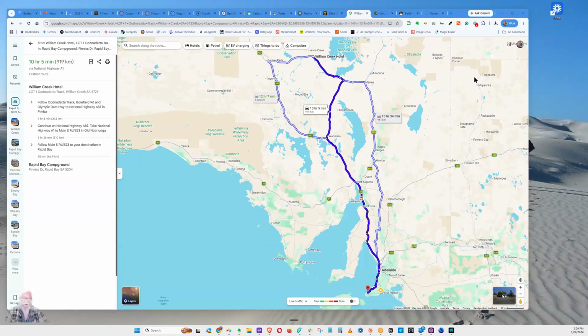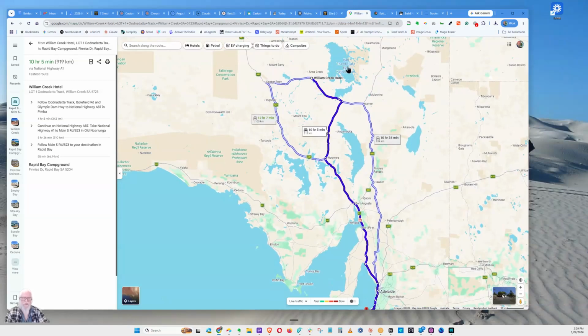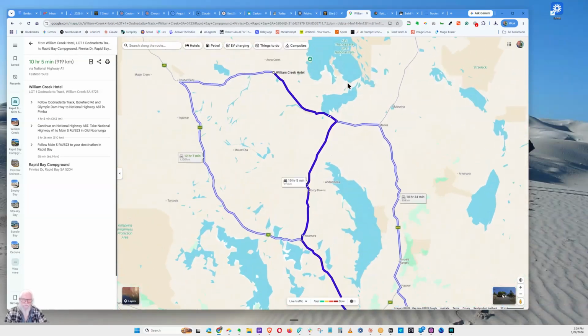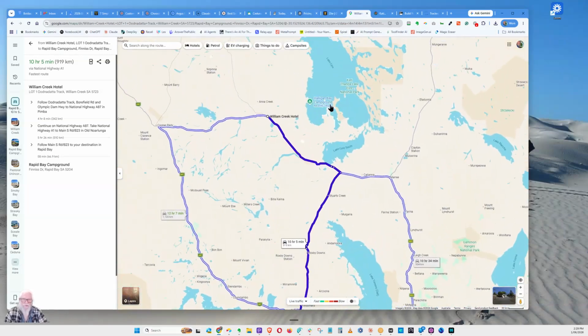About a month ago, I was down here in Rapid Bay below Adelaide, and I wanted to come up and see Kati Thanda-Lake Eyre National Park. In particular, I wanted to go to this Halligan Bay Campground, which is a 60-kilometre road from a bit south of William Creek into there.